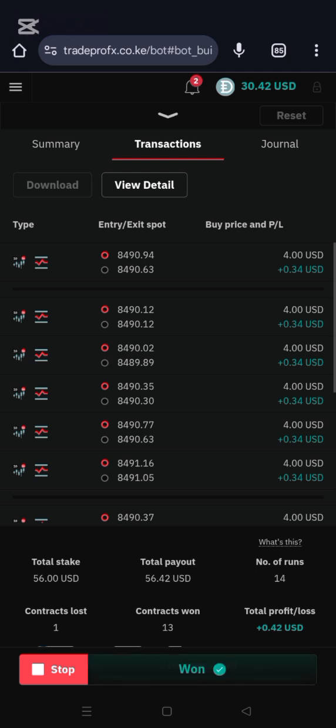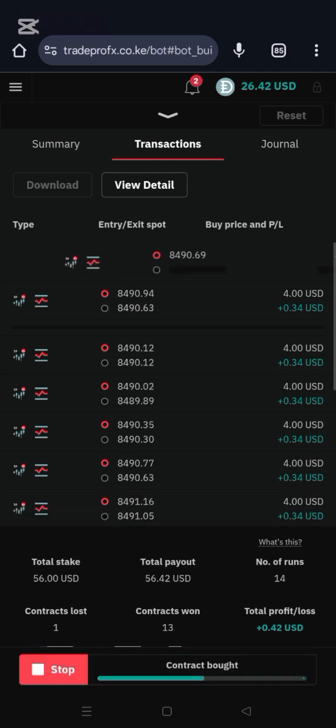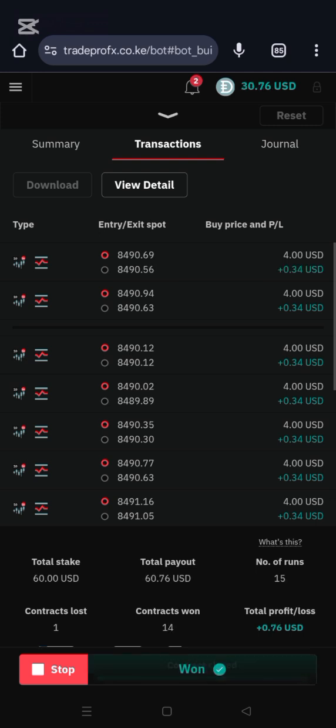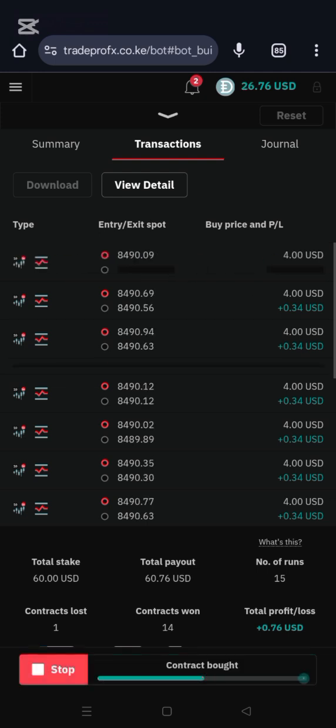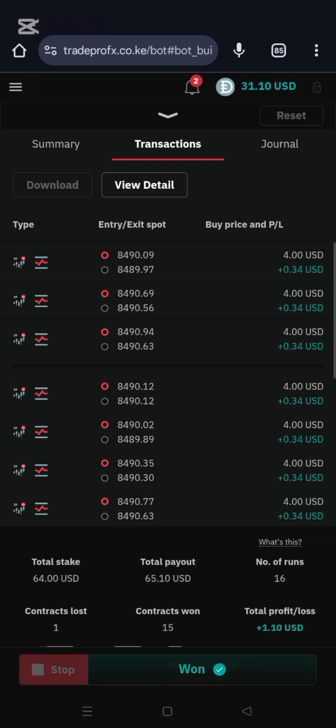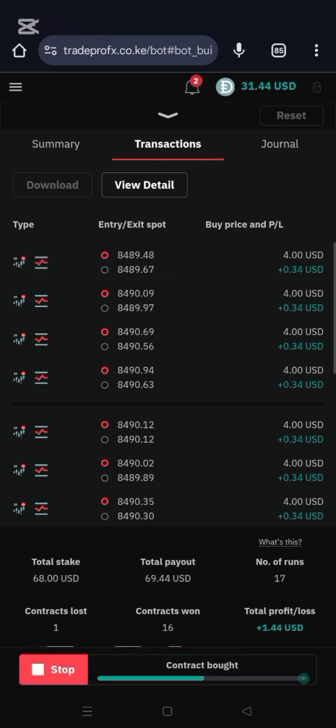By the way, don't forget I'm using this from tradeprofx.co.ke. But before you run over there to search for the same bot, it's not updated on the back end yet. I know we are working on it currently, but soon all the bots will be available for you guys to use. So stay tuned, and keep on checking tradeprofx.co.